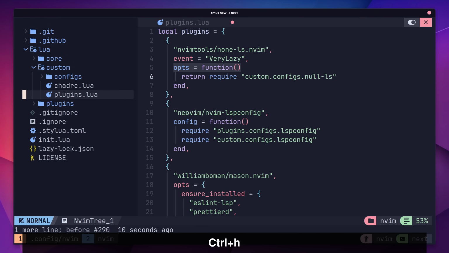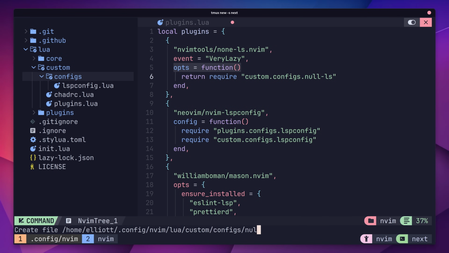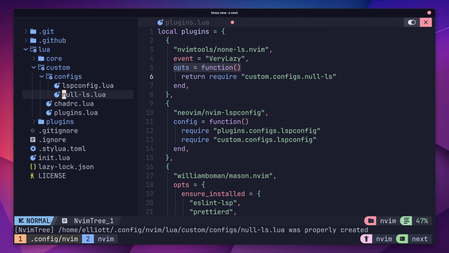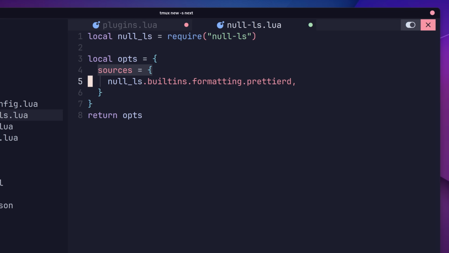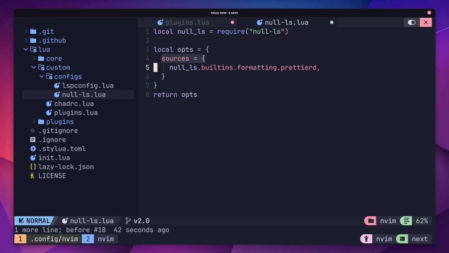Let's then create this in our custom/configs directory, giving it the name of null-ls.lua. Inside of this file, first import the null-ls package, and then create and return an empty Lua table called ops. Inside of this table, add another empty table for the sources key, which will contain a list of tooling that we want to use. For this configuration, all we need to do is add the Prettier D source using the following line. Now let's test this out.